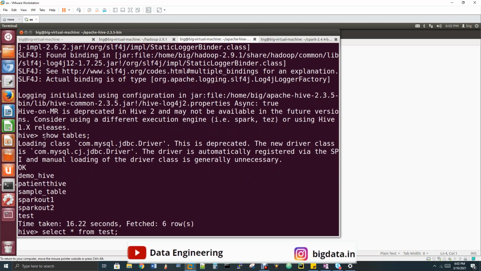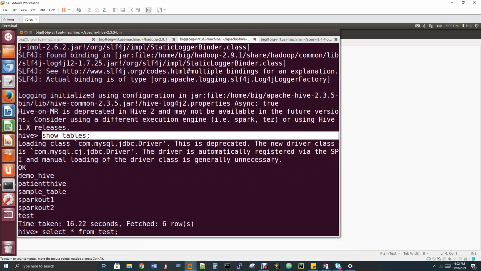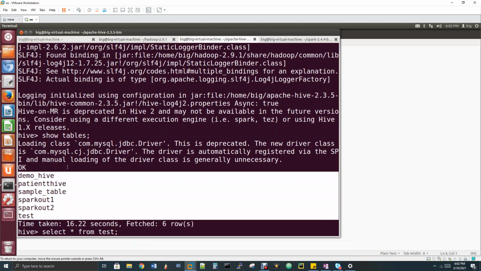If you see here, when I give show tables, I can see all these table names. I haven't created any database, so the default database name is default. If you want to create a database, you can create one, then use it with the command use followed by the database name, and then create a table. Or directly you can create a table under the default database, if no database is selected.